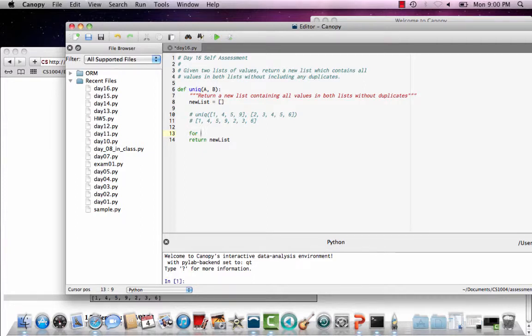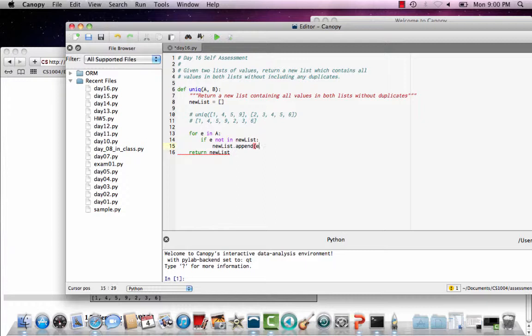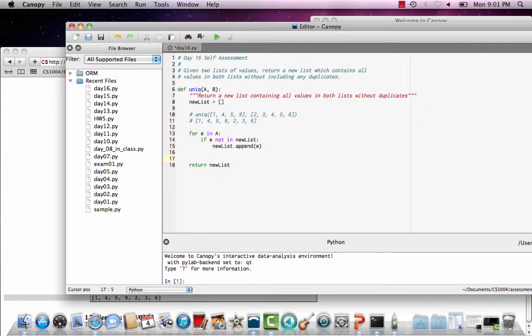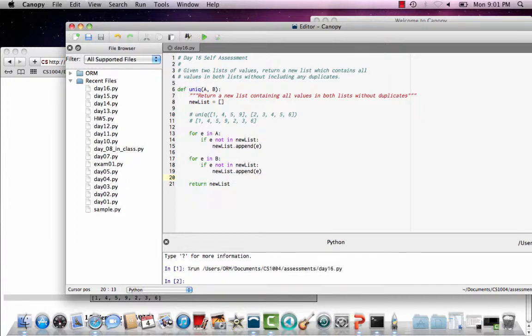So you kind of build up this idea in your mind that says, well, maybe what I'll do is say, well, for every element in A, if that element is not in new list, then this is a new element that I haven't seen so far. So I better add it to new list. This will give me all the unique elements from A. Well, I kind of have to do the same thing for B. For elements in B, if E is not in new list, then new list append E. And this will return a single list that is now drawn from the two parameters, as you see there.